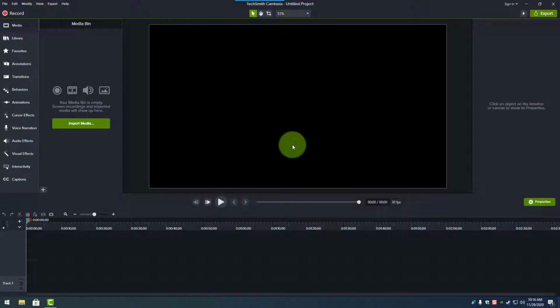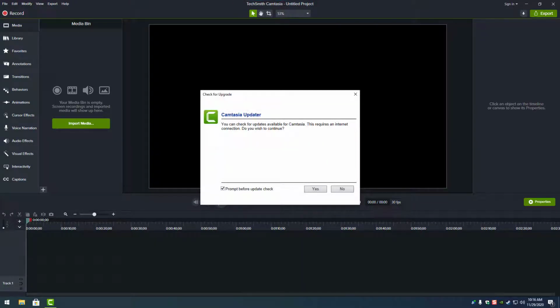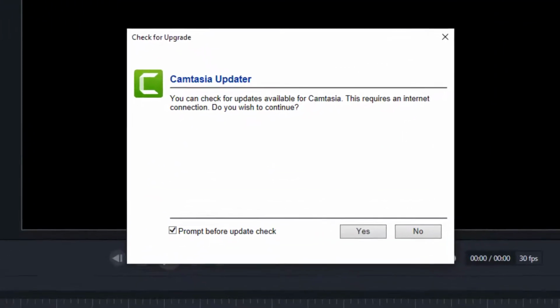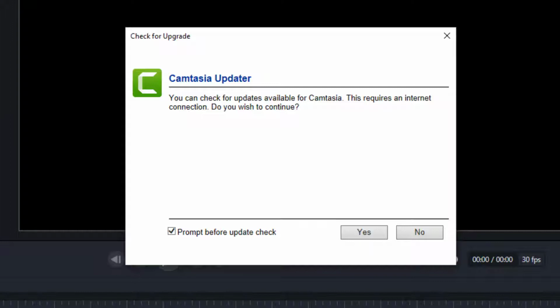Every once in a while, when you load up Camtasia, you may get a box that comes up and says this. This is set on a timer and occurs, I think it's like every 10 times. I may be off on that, but after a certain number of startups of Camtasia, this window will appear and ask if you want to check for updates.